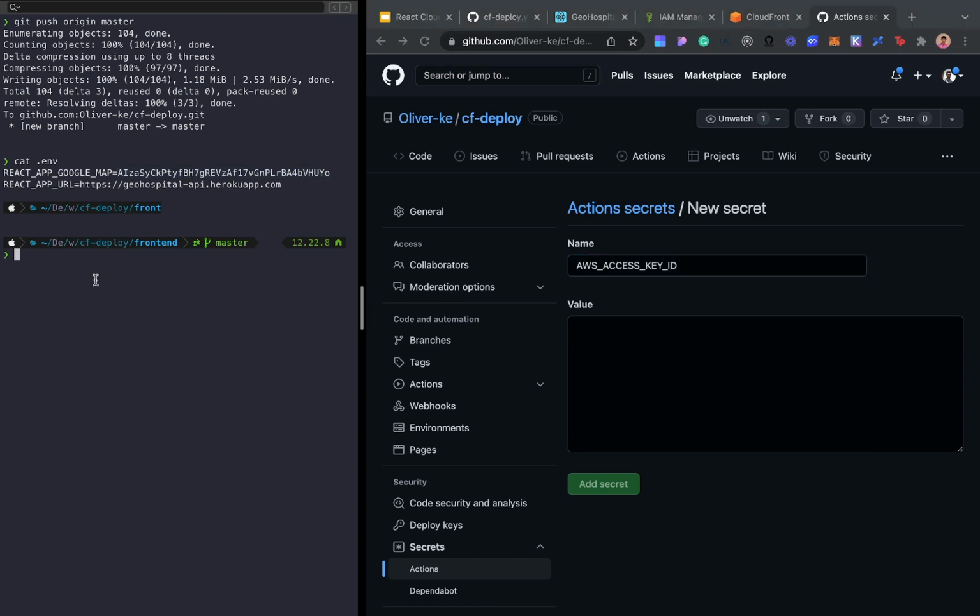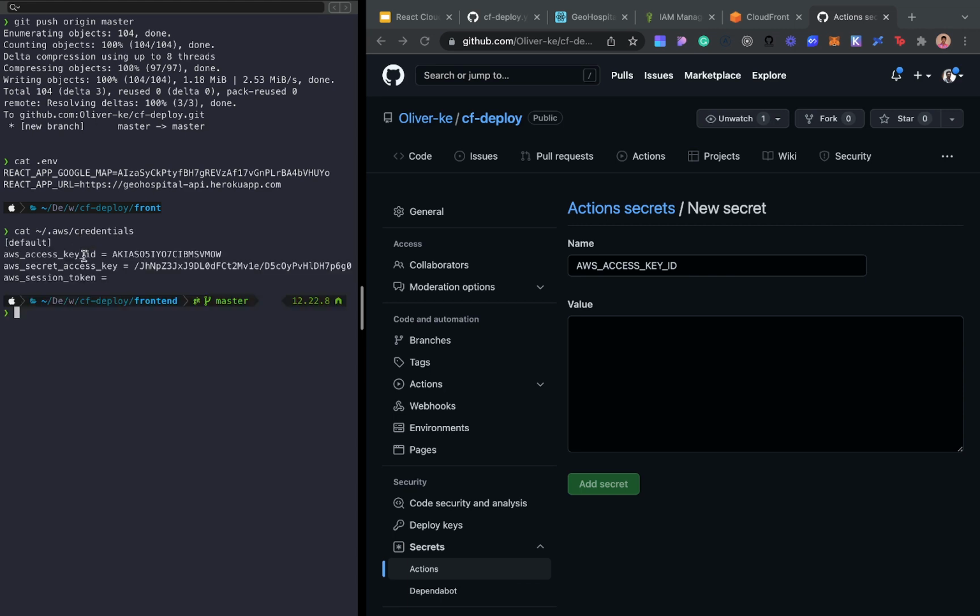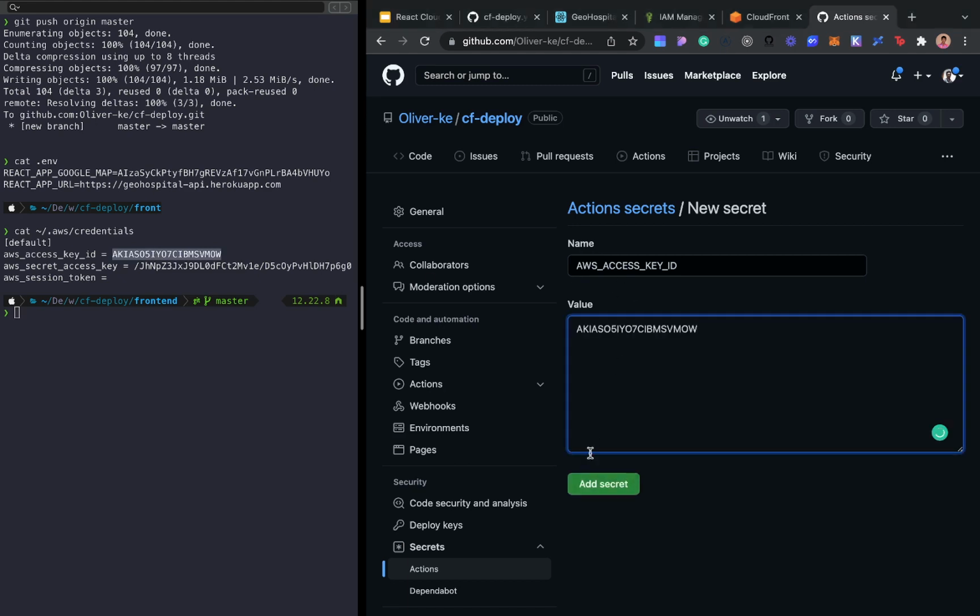I would then get that secret. I think it's in my root directory, .aws/credentials. So I have the access key ID here. I'll paste this here. I'll add secret.